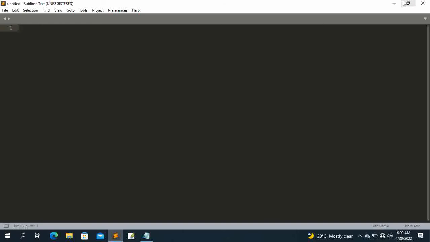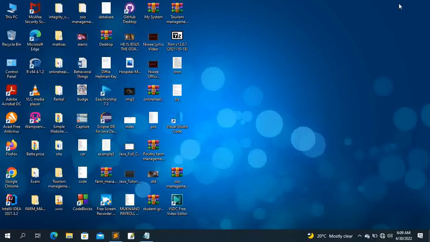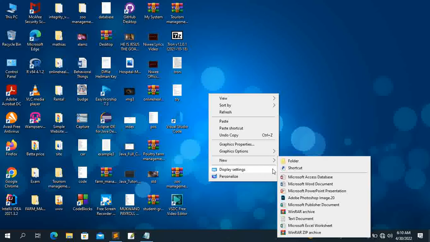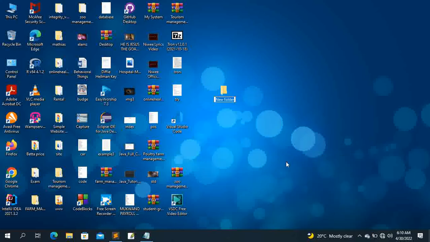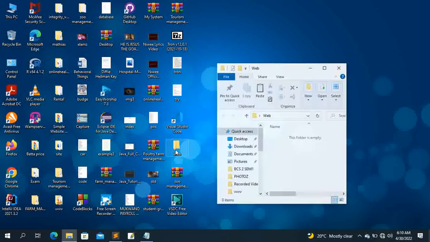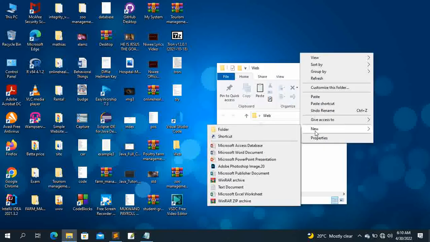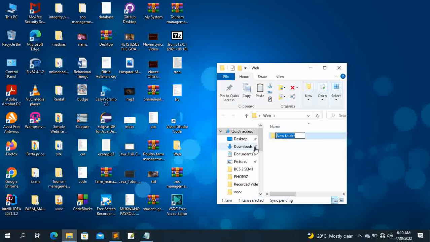What I need is a folder where I'm going to keep my things. Assume my folder is on the desktop. I can say new folder, then I call it web. In my folder, I can put another folder called images, and within that folder I can put my images.